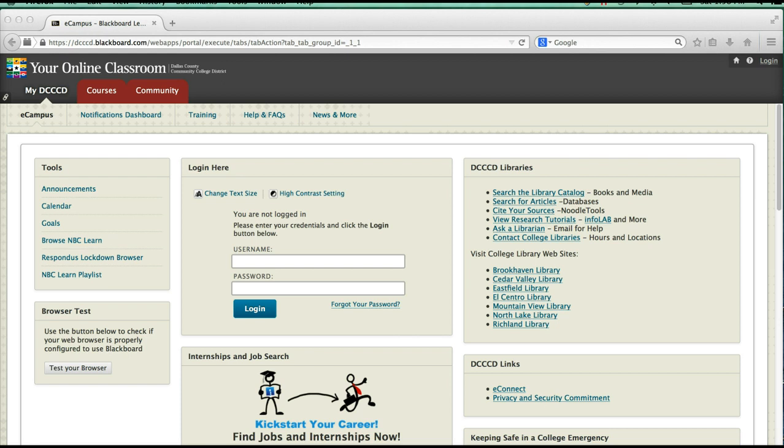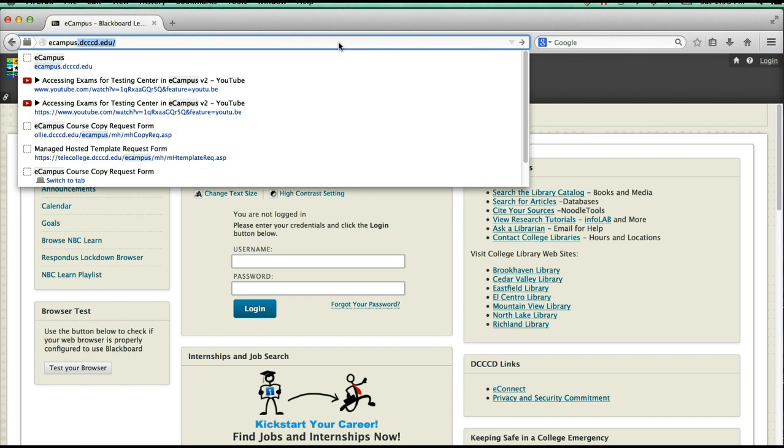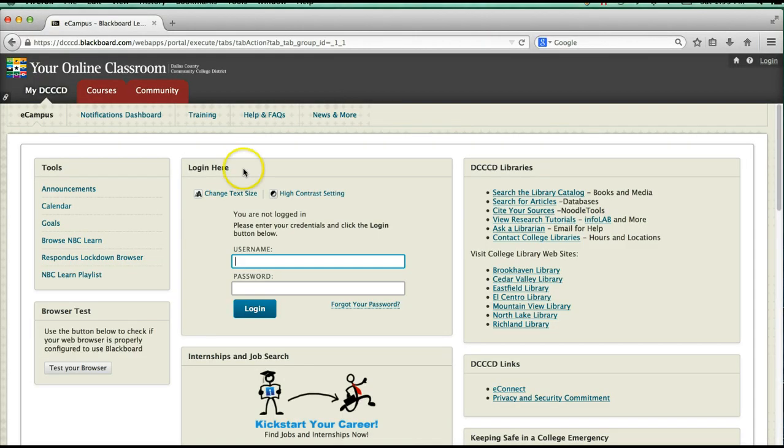So the first thing that we need to do is to get to eCampus. So I'm just going to come here. If you don't know how to get there, this is your first time, you can just do eCampus.dcccd.edu, and then that will take you to this particular site. And then you click on Access Courses, and then we are at this page again.